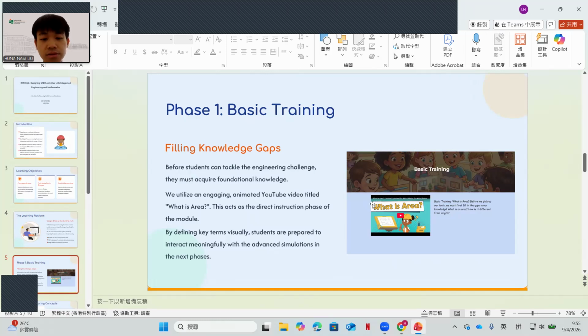The learning journey begins with phase 1, basic training. Before taking the engineering challenge, we must fill in any knowledge gaps. Students watch the YouTube video titled "What is Area?" This direct instruction visually defines key terms, ensuring that students are fully prepared to interact meaningfully with the advanced simulation in the next phase.